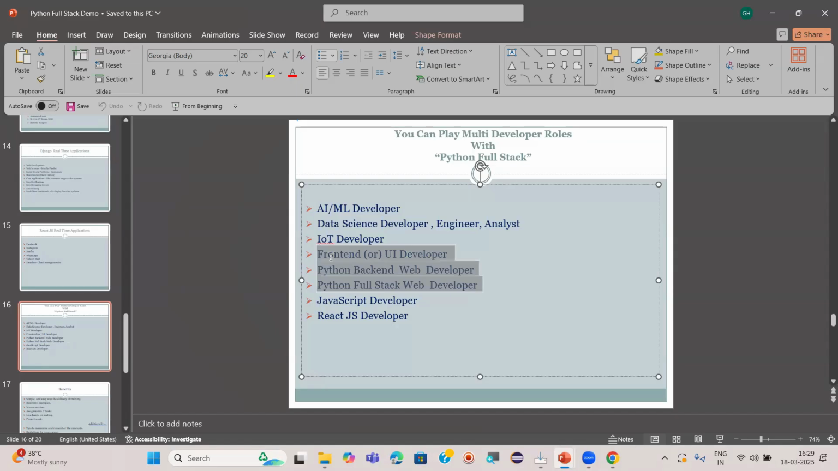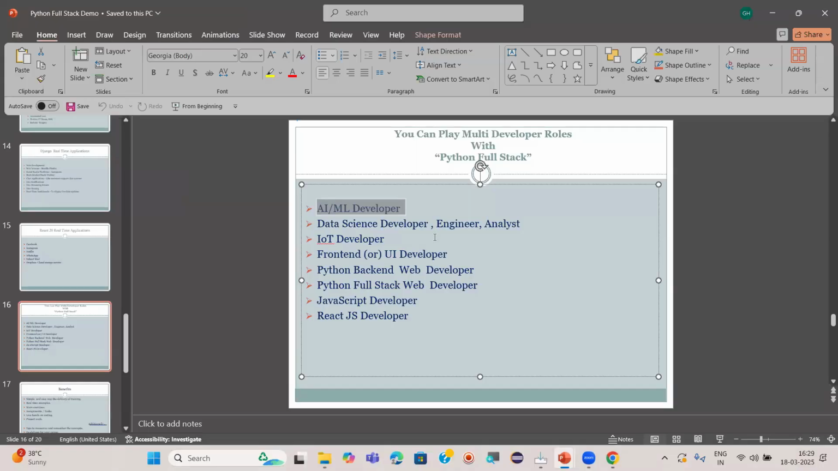So if you take this Python full stack, after learning Python full stack, you can go for AML, for example, data science, IoT, AML, maybe. So these are optional right now, but in the future, if you want, you can also learn them here. Okay, right.